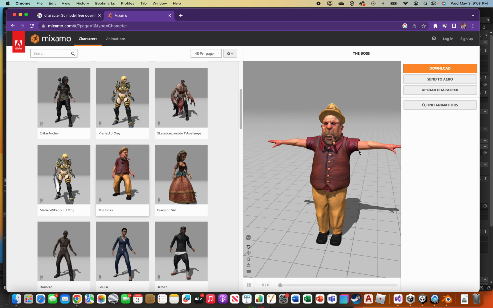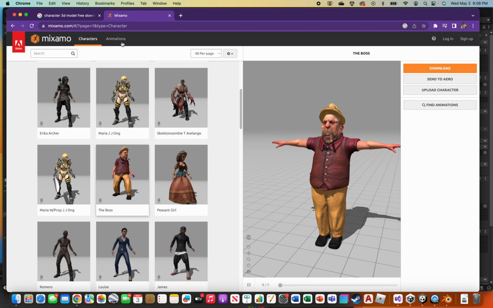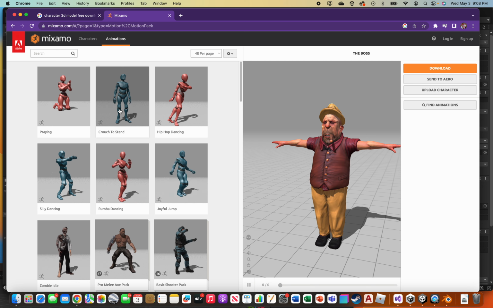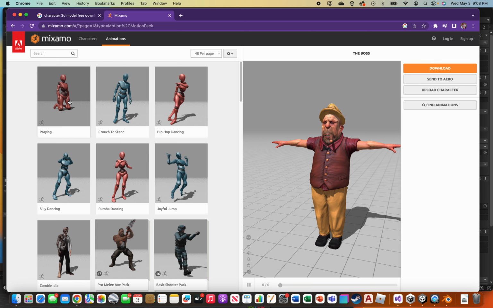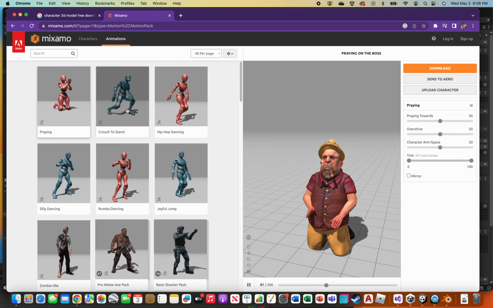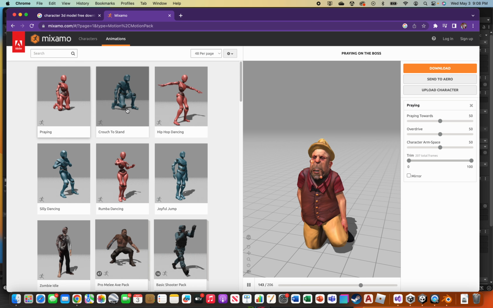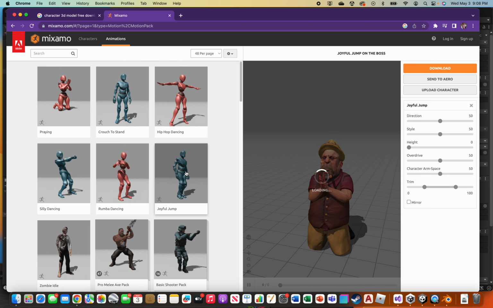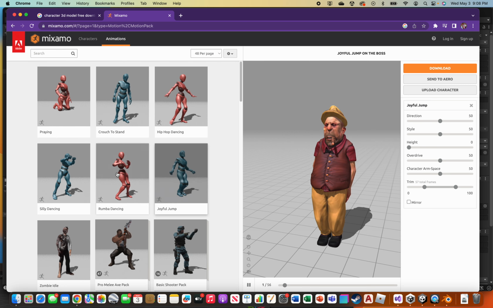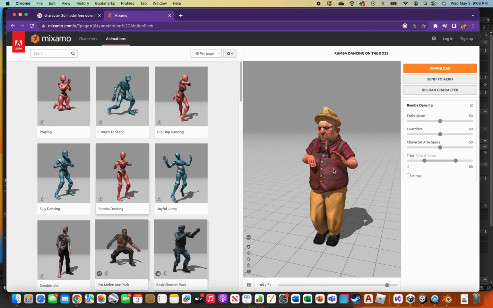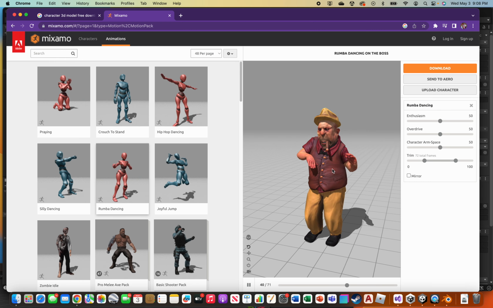But the cool thing about this is, after you've picked your character, you can go to the animations tab, and they have tons of motion tracked animations that they have basically perfected, in my opinion, for these characters, okay? And you can apply them to your own character. That's the amazing thing. And some are just super funny. Like, look at it. Some of these are awesome.